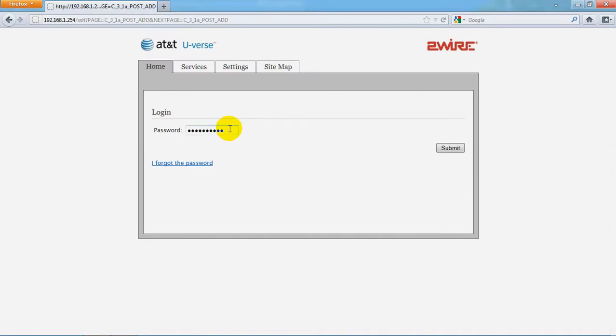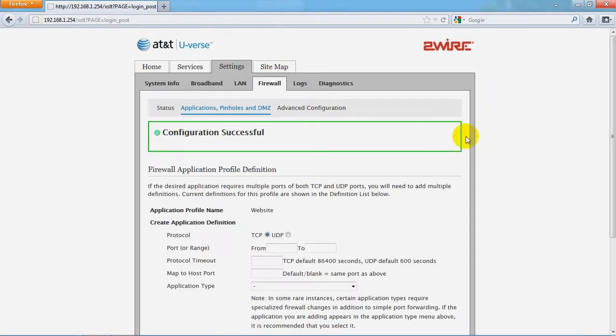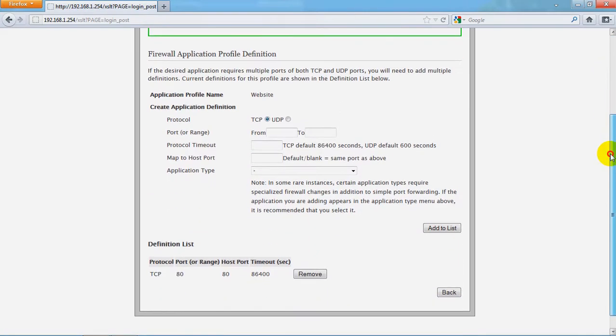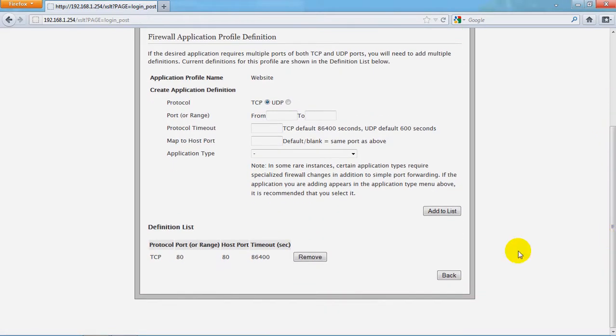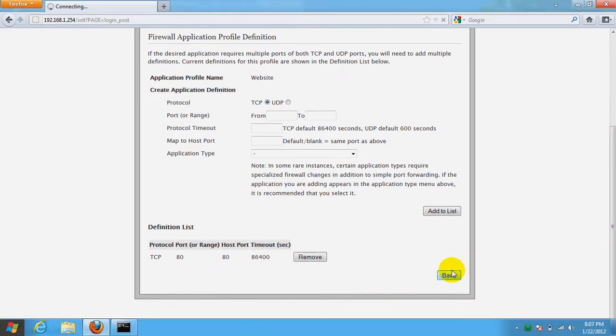If it asks you for a password, go on your AT&T router. You will see system password, and that is the password. The default was just a whole bunch of random numbers. But you can change that from under, I think, system info. Anyway, once you have that, you can go ahead and click back.